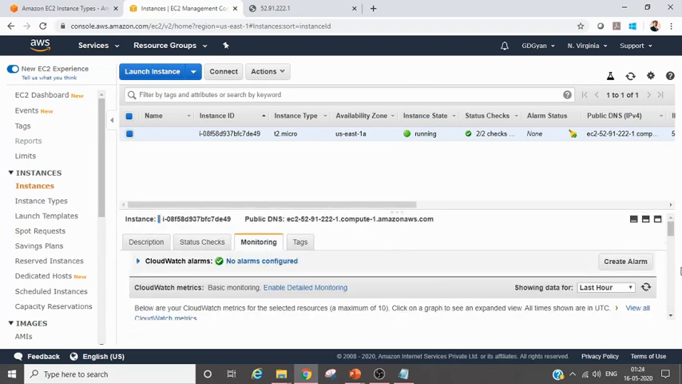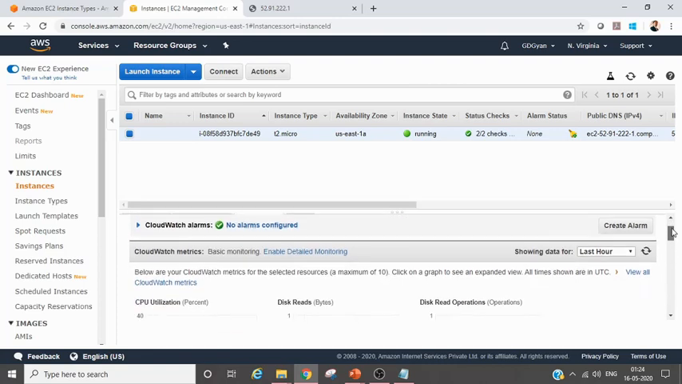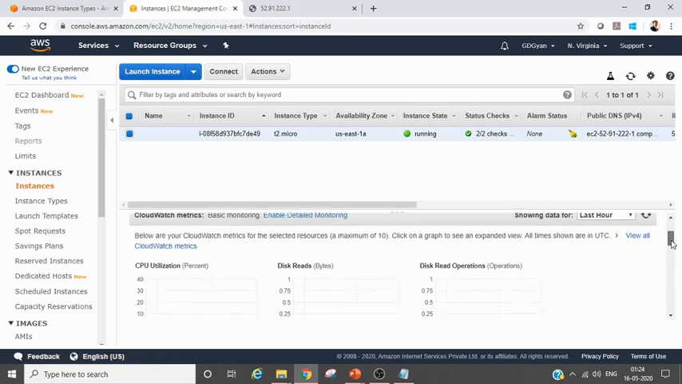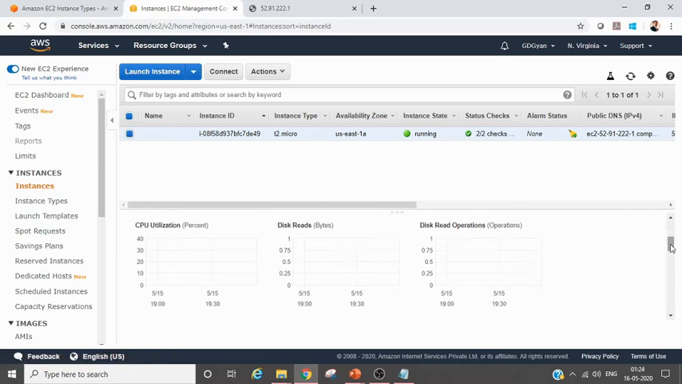Monitoring. We mentioned that we have basic monitoring. You see it here: enable detailed CloudWatch monitoring. I'm not going to do that. So currently it is collecting every 5 minutes, and if you enable detailed monitoring, then you'll get many more metrics, a lot of different metrics. You can check all the CloudWatch metrics. I don't need that now, but it depends upon your business and operation.